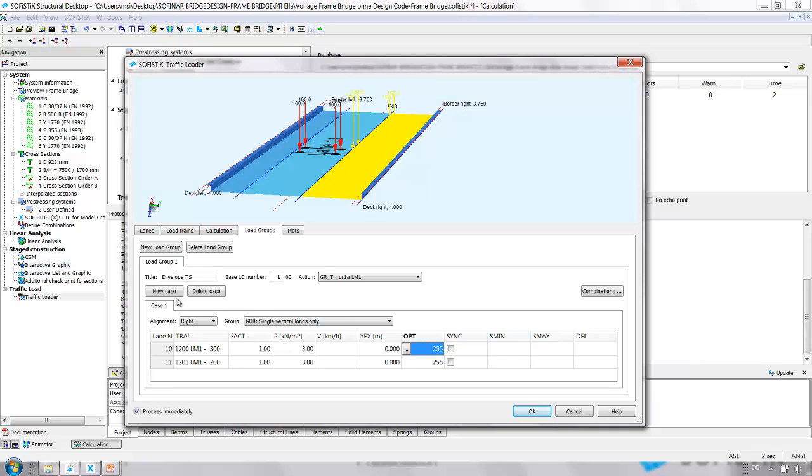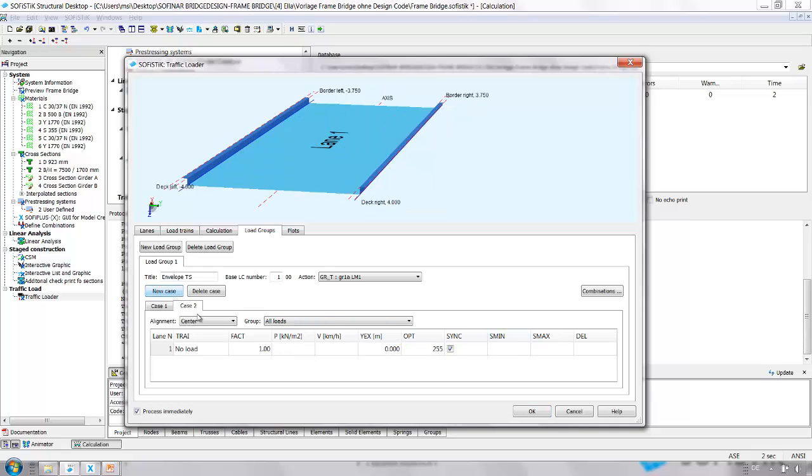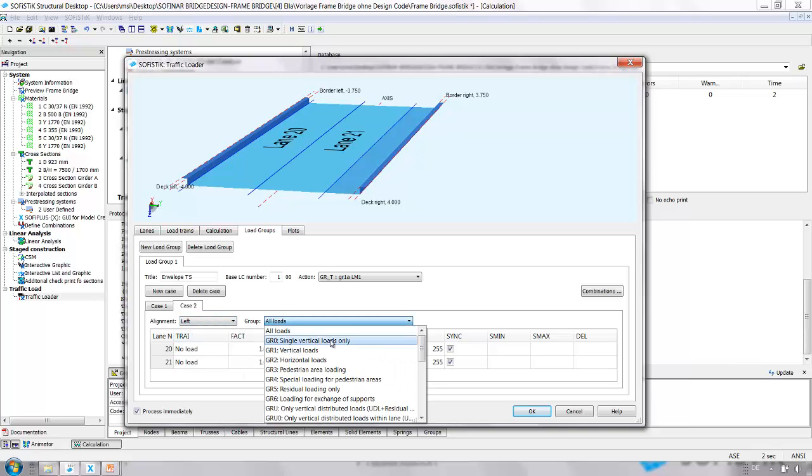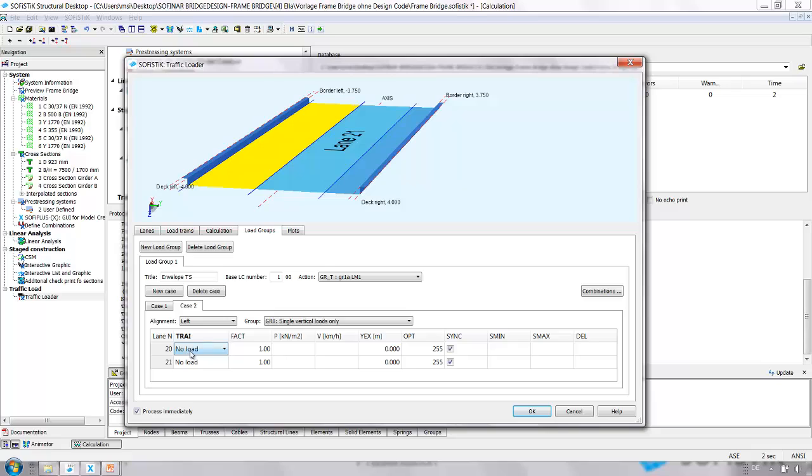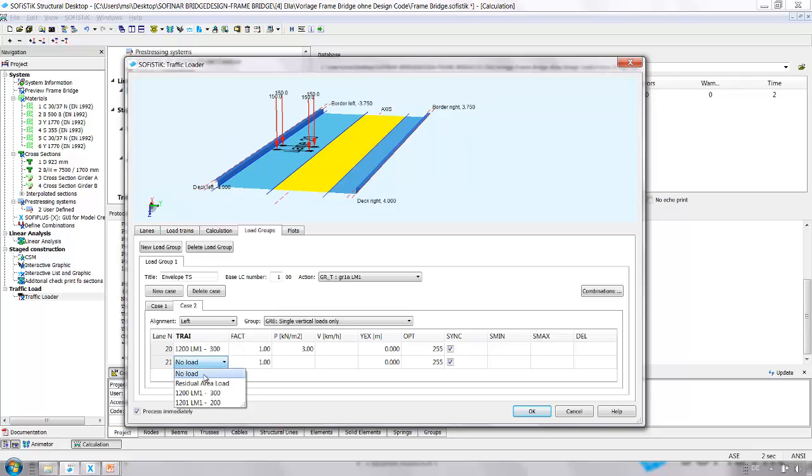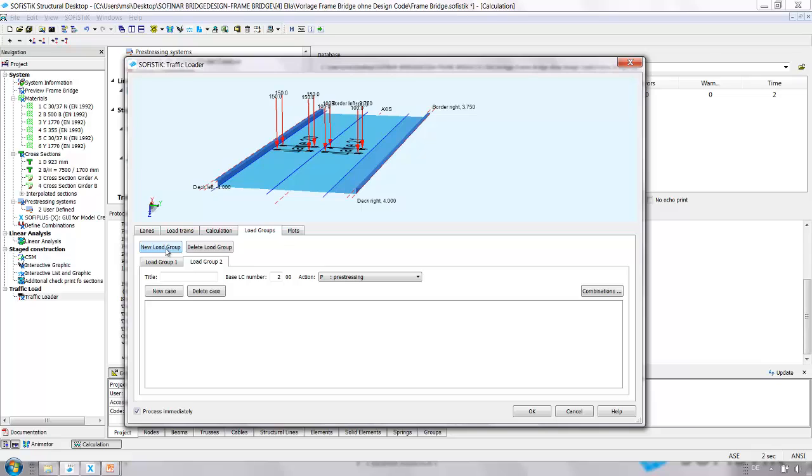Then we have to define a second case, for the most left alignment. We have to do the same, using the same settings, and we also have to take the hooks away. Then we're creating a new load group, for the uniformly distributed load.